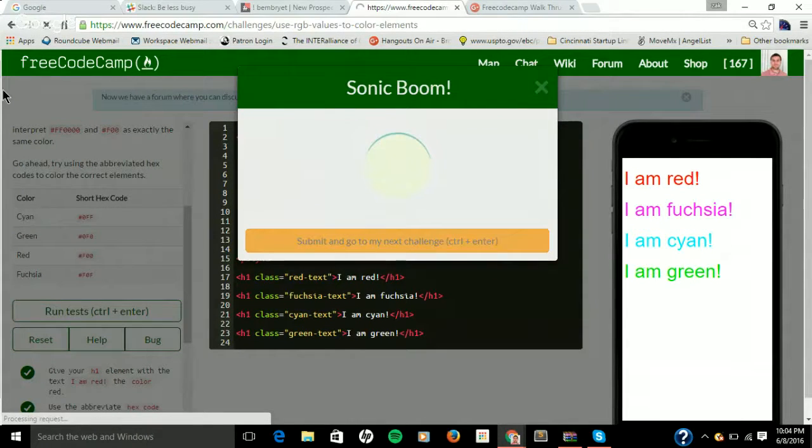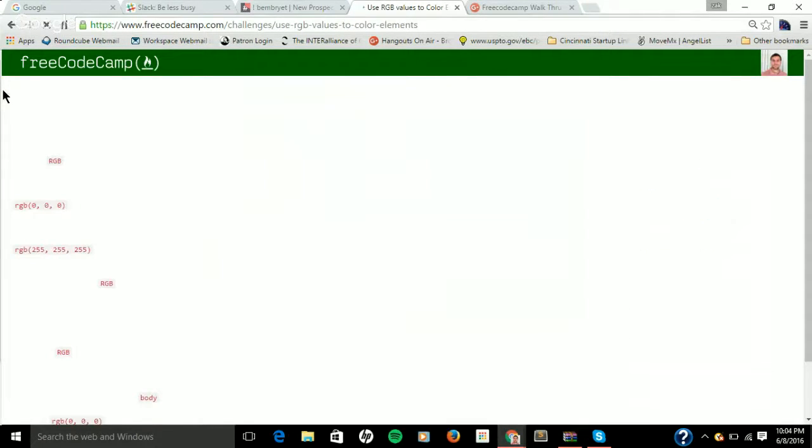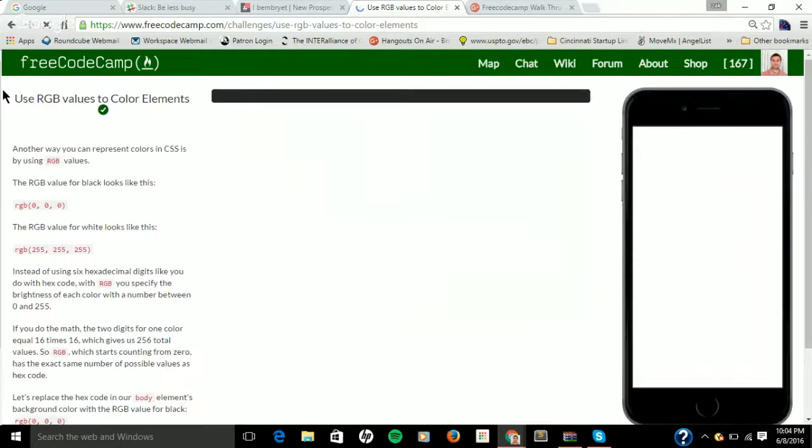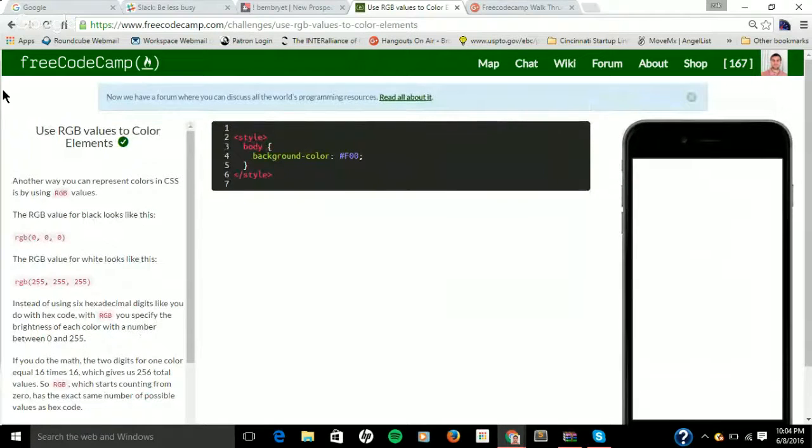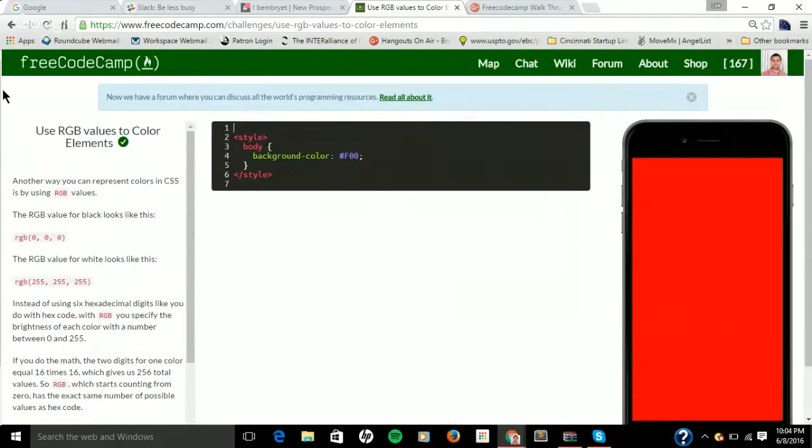All right, so now we need to use our RGB values to color elements. Okay, use RGB values to color elements. Another way you can represent colors in CSS is by using RGB values. The RGB values for black look like this. So we have RGB at 0, 0, 0. The RGB value for white looks like this.